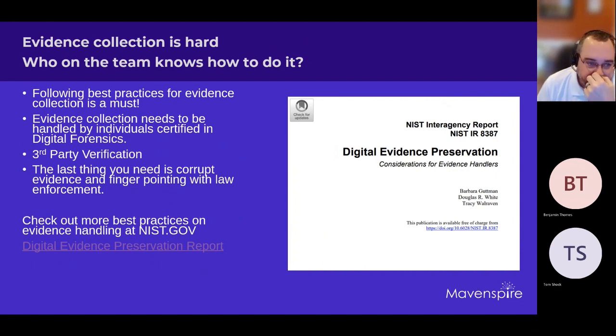Following best practices for evidence collection is definitely high priority. It's absolutely a must. Any hiccups in this process could cause headaches with your cyber insurance company. It could cause headaches with your recovery process.